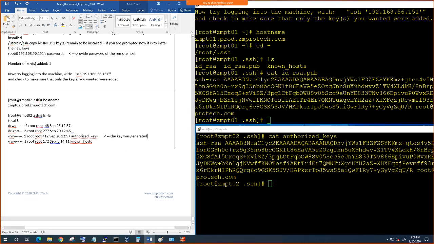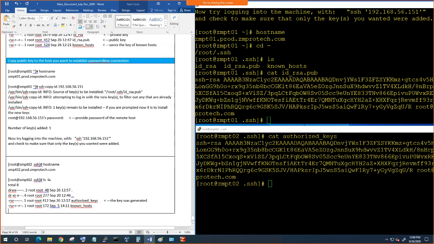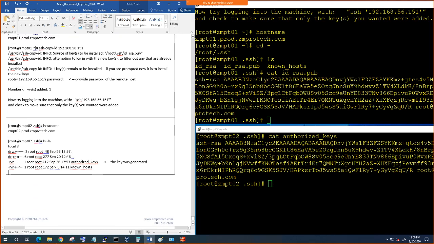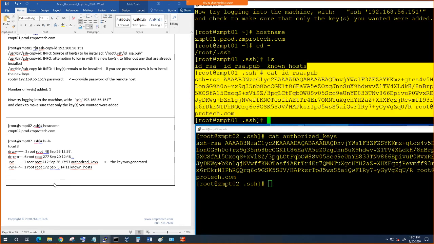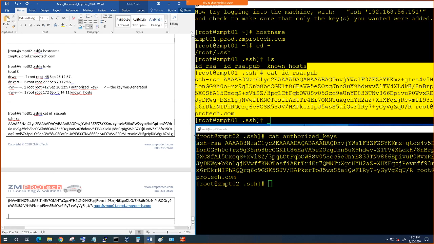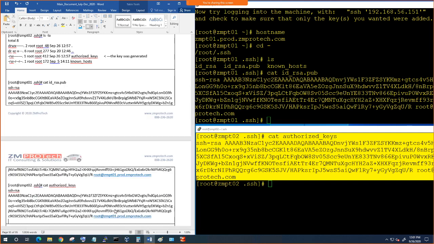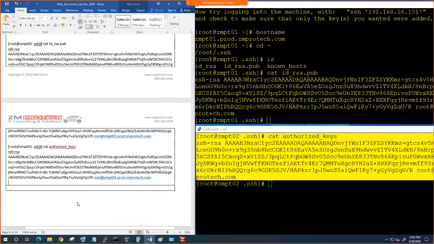So now we copy the public key to the host you want to establish a passwordless connection with. I'm going to copy this, and I'm going to copy this. Note both keys are identical.